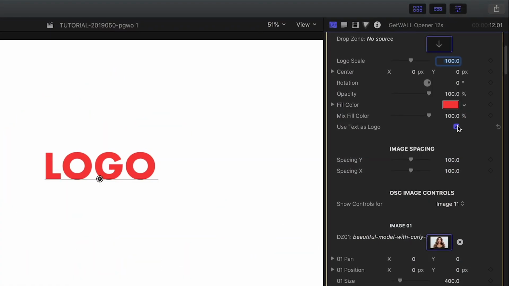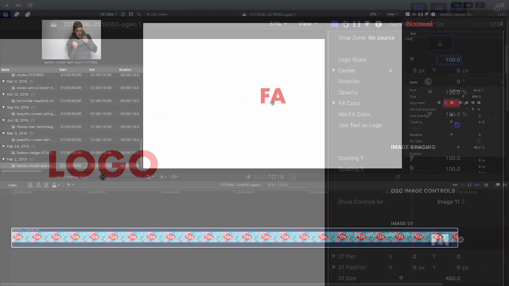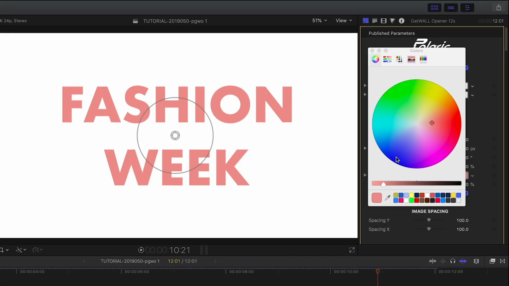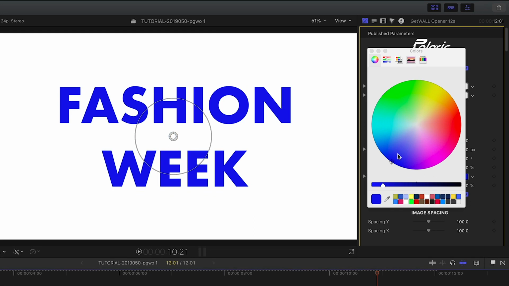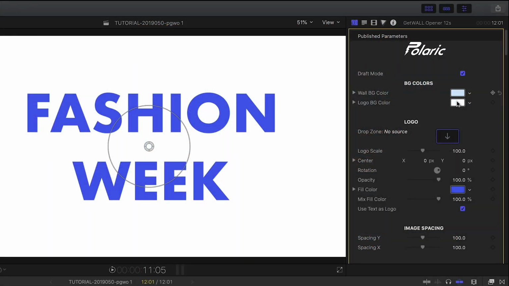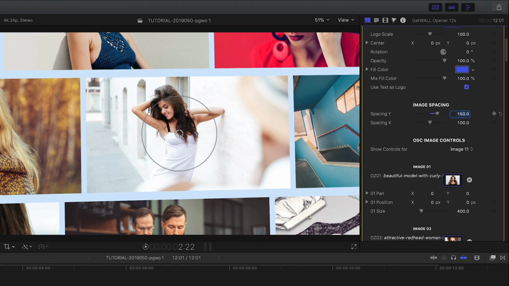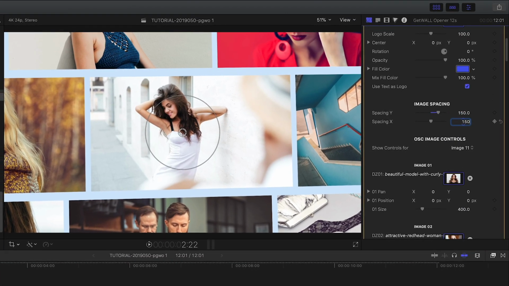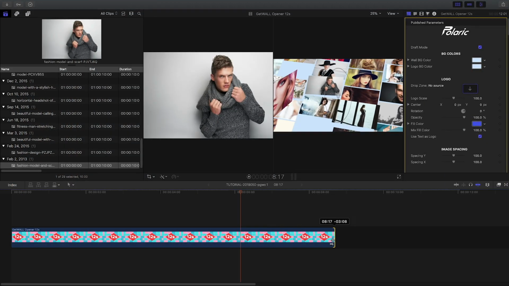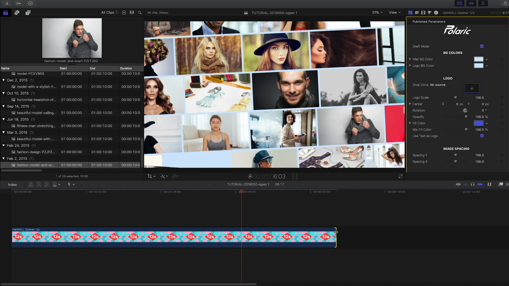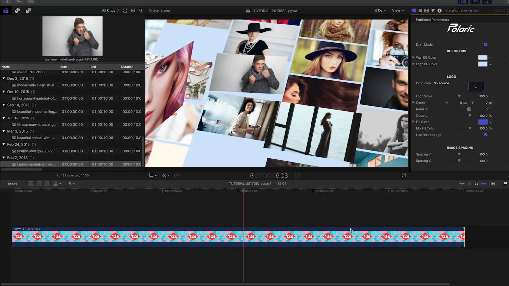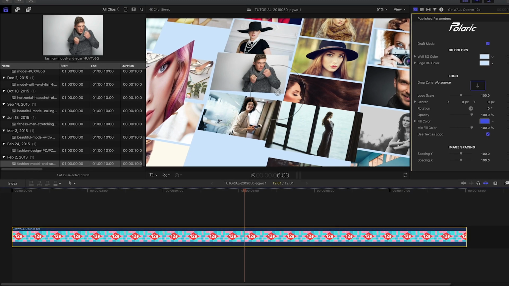Instead of a logo, I'll click the Use Text for Logo and add some text at the end. I can further customize its look, such as the fill color and size. I can customize the background colors of the wall and the logo splash screen. There are X and Y image spacing sliders if you'd like to tighten up the images or give them some more room. You can easily adjust the speed and duration by simply stretching or compressing its length. This makes it easy to match music or time slots for whatever project you have.